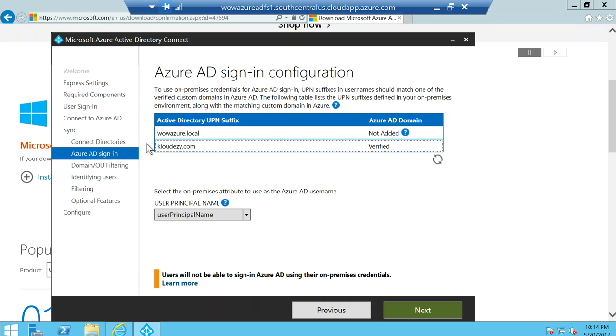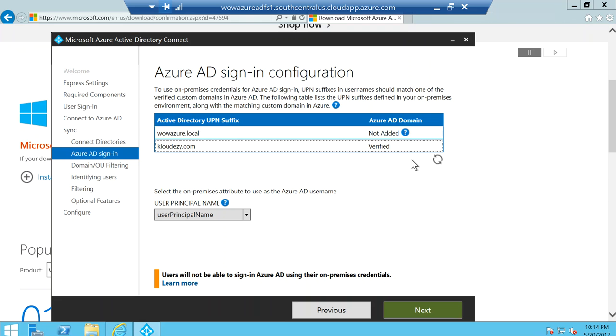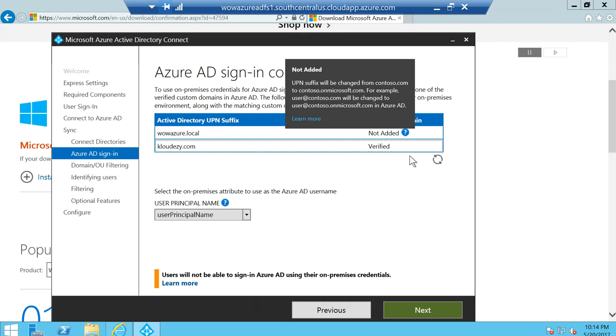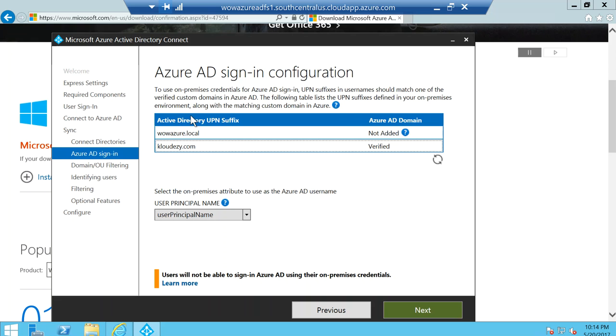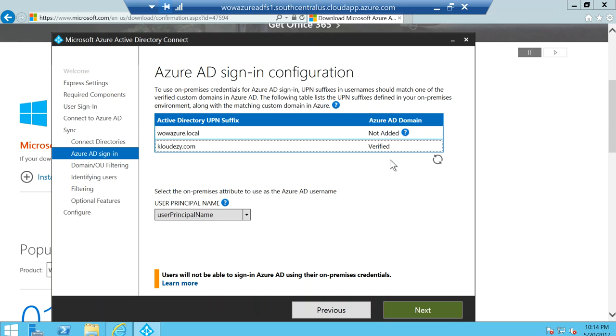On the left side, what you see is the UPN suffix of your local domain controller or local forest. On the right side, what you see is the Azure AD domain. Obviously wowAzure.local is not internet routable, so it cannot be verified and cannot be associated with my Azure AD. But cloudeasy.com, which I've given as UPN suffix on-prem, is a valid name which is verified in Azure AD as a part of the custom domain name.